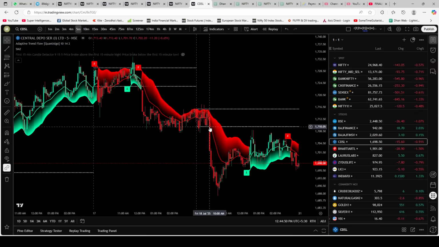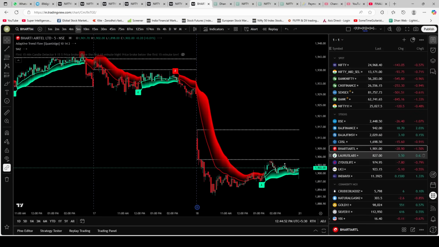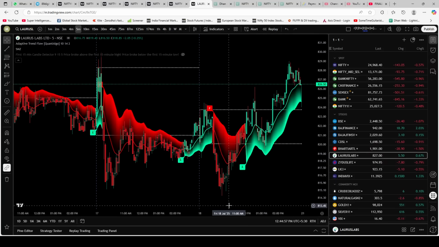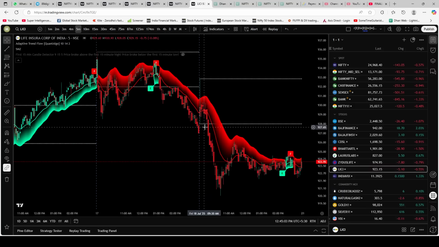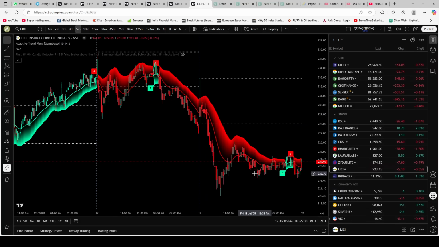CDSL breaks the first 5 minutes and then falls. Bharti Airtel breaks the 5 minutes and falls. Lauras breaks the 5 minutes and falls. Zydus breaks the 5 minutes and falls. LIC breaks the first 5 minutes and falls. So it's as simple as that, guys. Use this with the first 5 minute high and low and you should do fine.